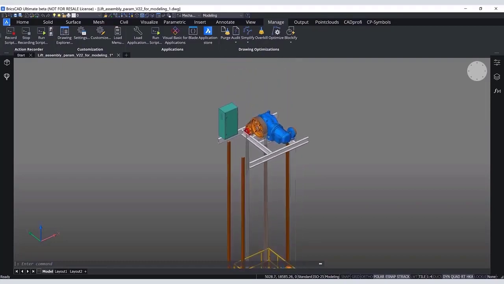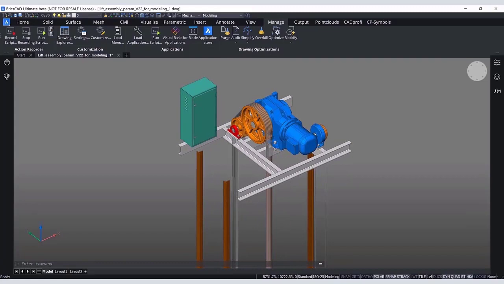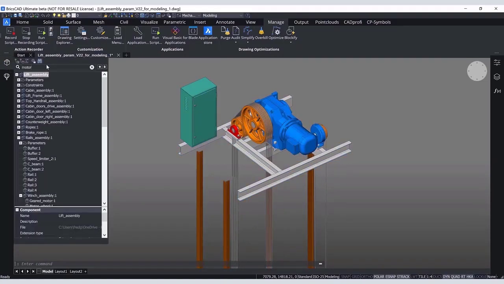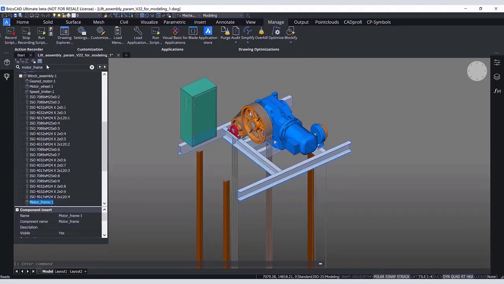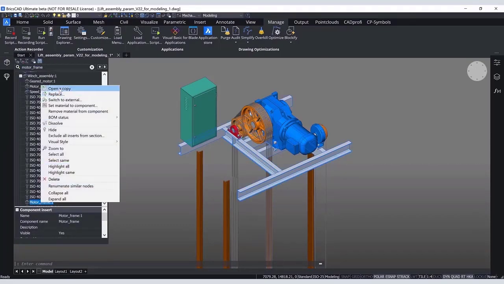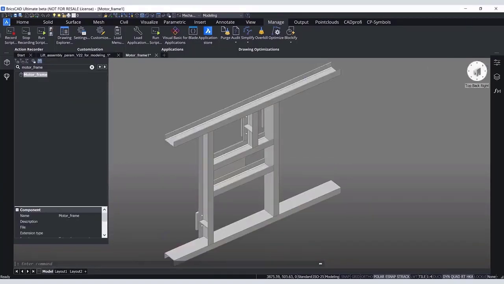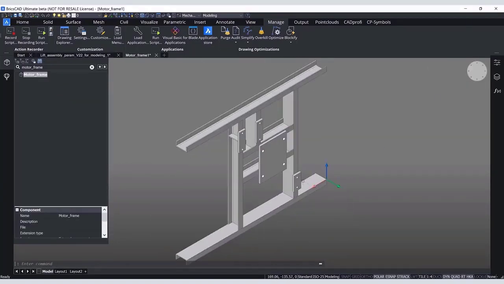Variational modeling in BricsCAD was already very powerful and flexible, but in version 22 it will become easier and more comfortable in use. All new things will be shown on parts of this lift model. Let's start from new settings. In BricsCAD 22, we made a lot of changes which will be mostly imperceptible but still valuable.